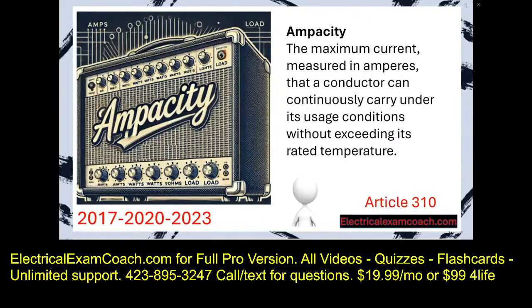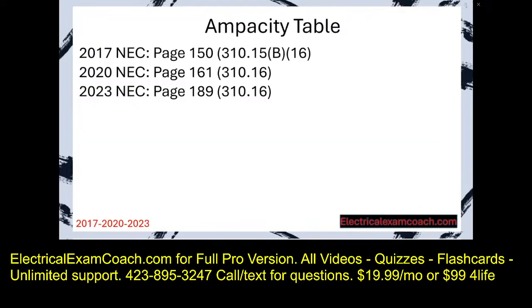With that being said, in this video series, we're going to slow down and master wire ampacity, how many amps a wire can hold, and how to select the right wire for the right load. Let's get to it. Now let's learn about our primary ampacity table. If you're in the 2017, it's Table 310.15(B)(16). And in the 2020 and later, it's Table 310.16.